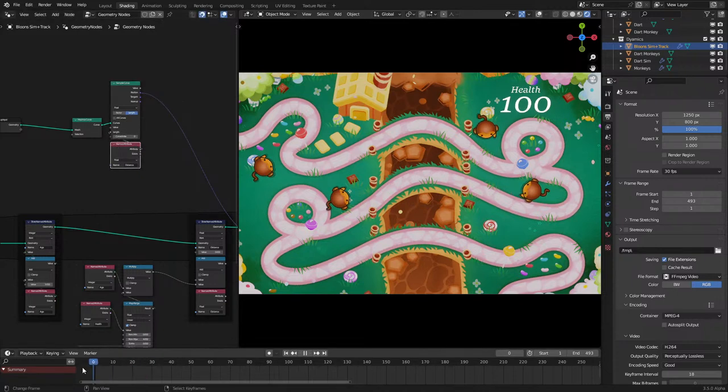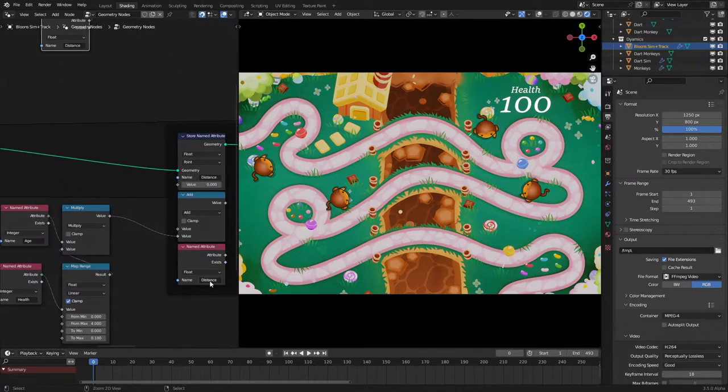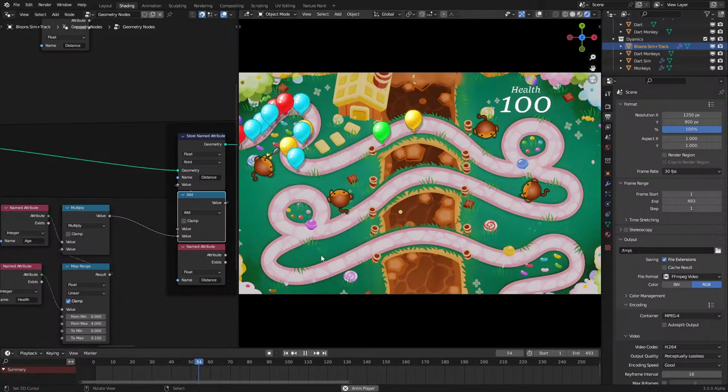So we should see, oh wait. Oh yeah, and I need to actually plug that in. There we go. Now the balloons can go at different speeds depending on what is going on. But now it makes it too easy for the monkeys to win.